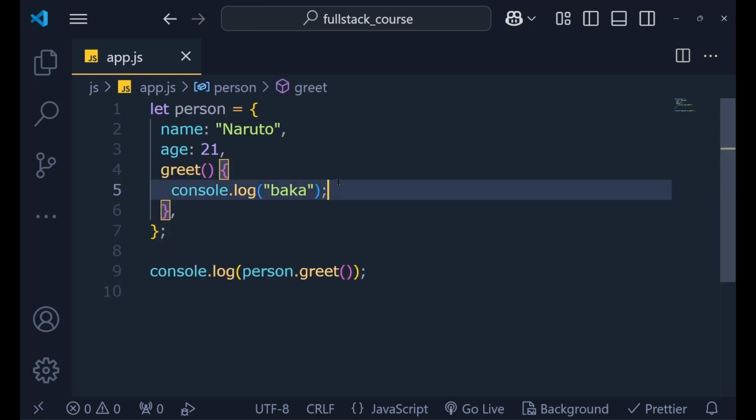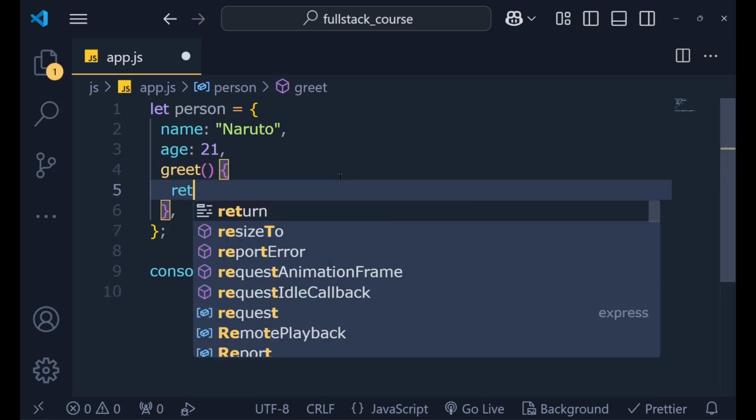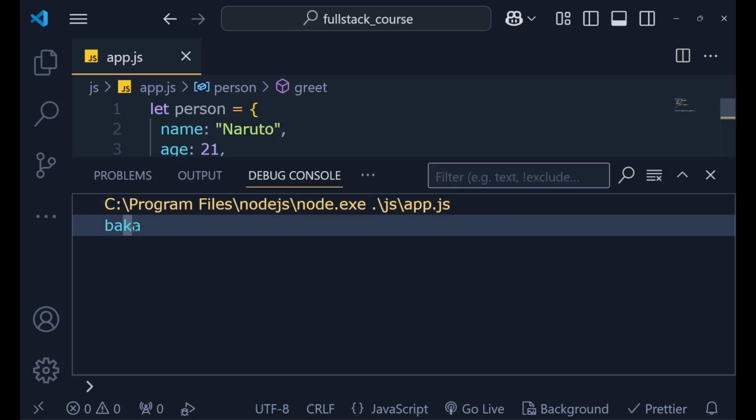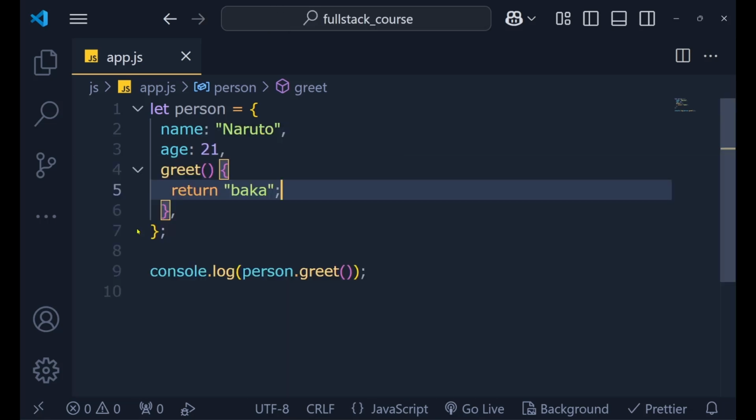If we say something like return baka, it will work fine this time with no undefined. You can see now, that is cool, right?